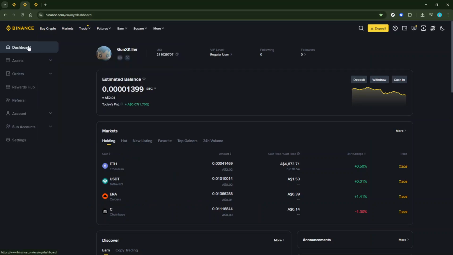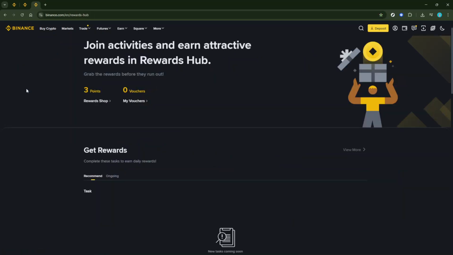Next, head over to the Rewards Hub. This is where Binance provides various rewards options to its users. A quick tip here: if you have trouble locating the Rewards Hub, you can usually find it under your account menu or settings, so take a moment to familiarize yourself with your account layout.